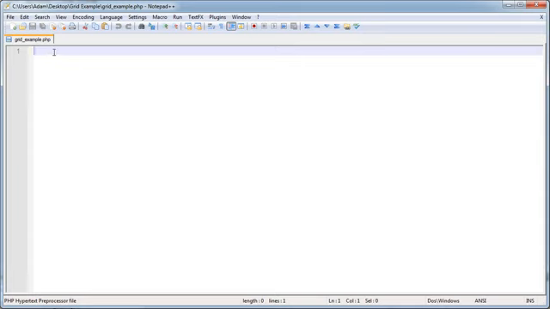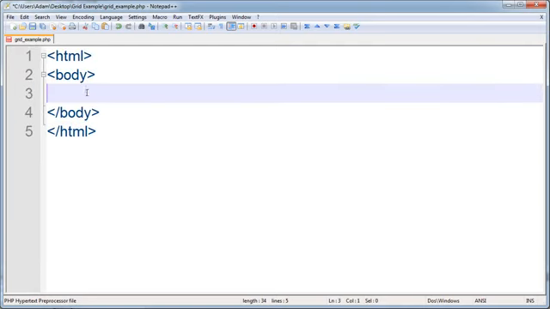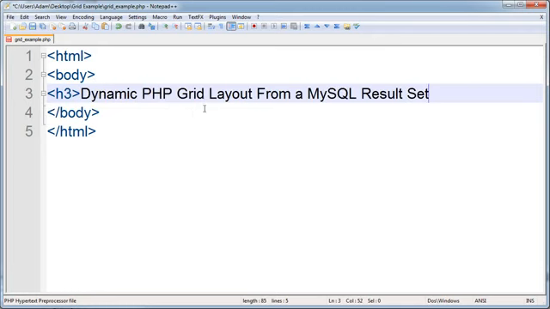So let's first put in our HTML and body tags like we would normally start a web page. Then inside of that, I'm going to put an H3 tag that will allow my text to be a little bigger. I'm going to type in dynamic PHP grid layout from a MySQL result set. Let's close that tag off.